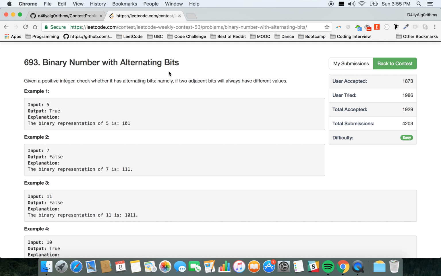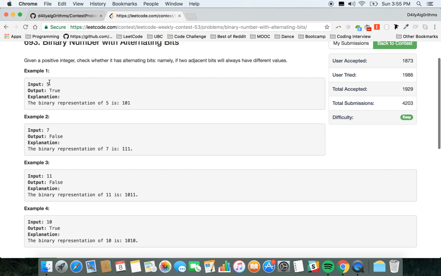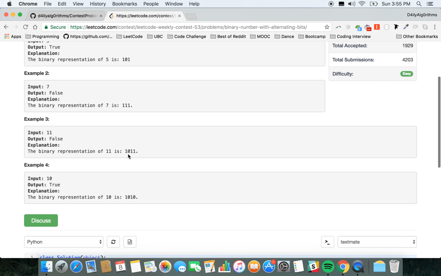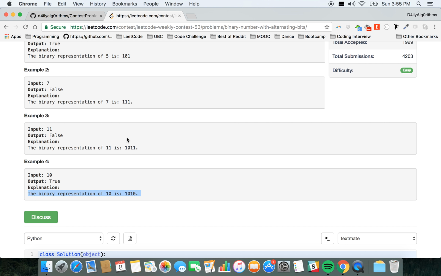So, binary number with alternating bits. Given a positive integer, check whether it has alternating bits, namely if two adjacent bits will always have different values. So 5, for example, is alternating. You have 1, 0, 1. And 7 is 1, 1, 1, so it's not alternating. 4 is alternating, 11 is not alternating.